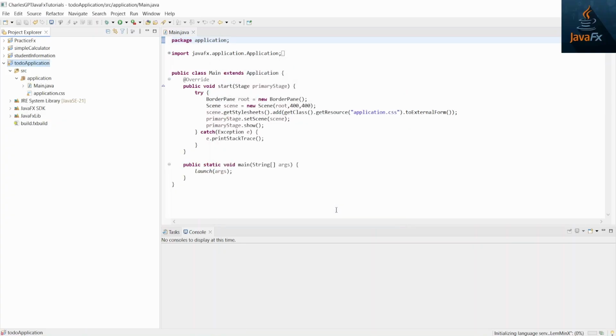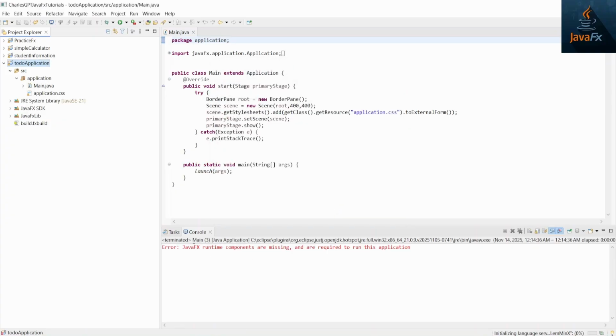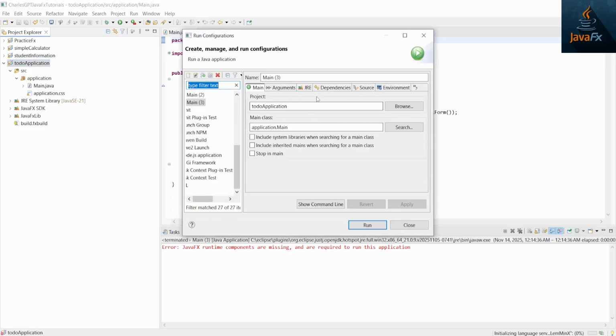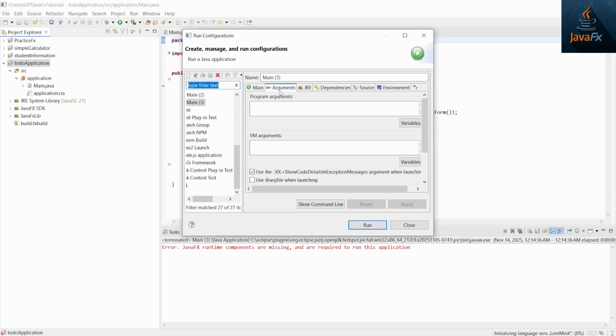Okay, so it gives an error right here. It says JavaFX runtime components are missing and are required to run this application. So we have to import other components, right? So I'll go to my run, and I'll see run configurations. I'll click on it and go to my arguments, right? So we see what they're calling VM arguments. So we need something for it.